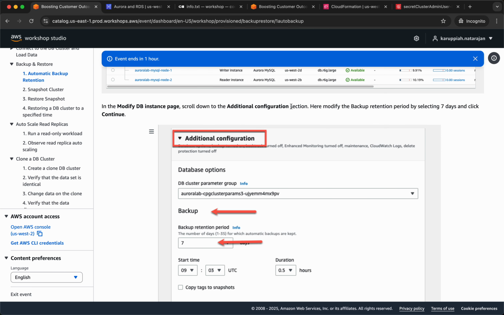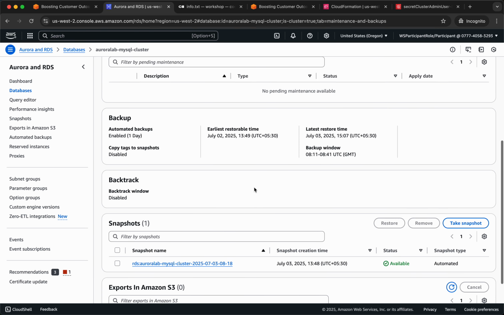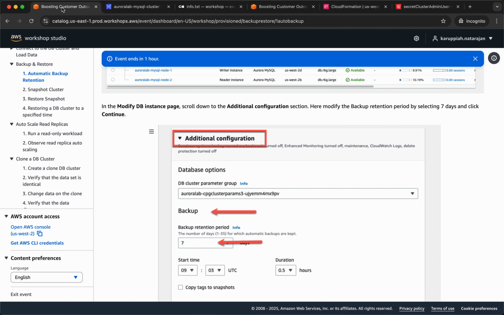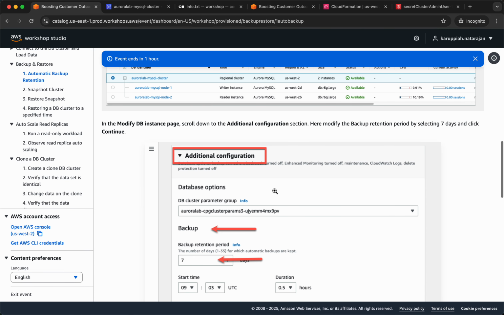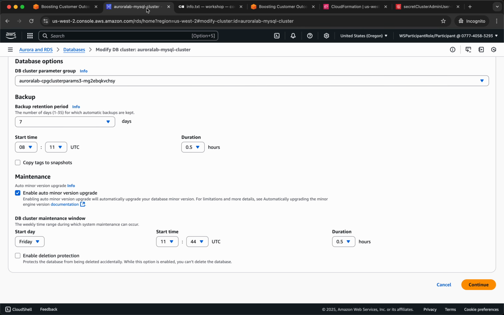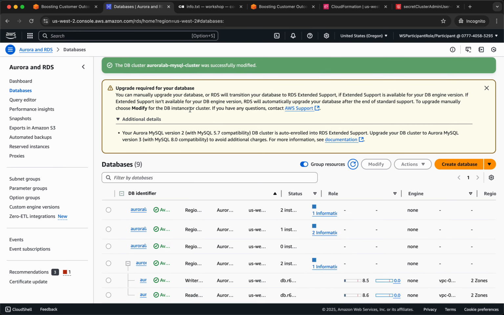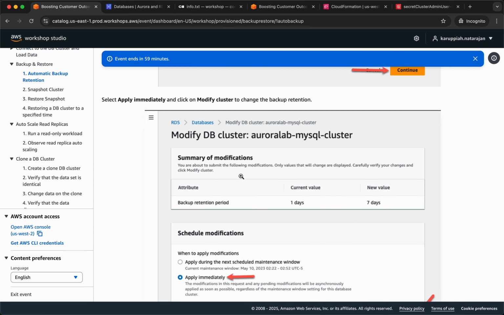In modify, modify the backup retention period by selecting 7 days and click continue. Okay, so let's just change this. We'll change it to 7 days and click continue. Apply immediately, or apply during the next maintenance window. Modifications in this request and any pending modifications will be asynchronously applied as soon as possible, regardless of the maintenance window setting for them. So this is a maintenance window actually, but we'll just apply it immediately, and it is done.